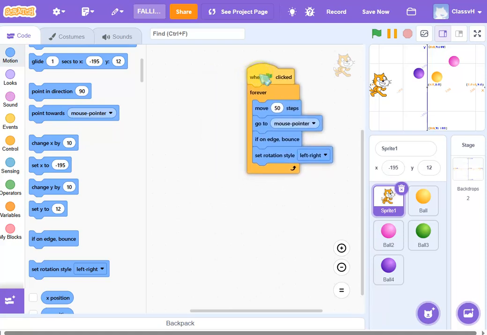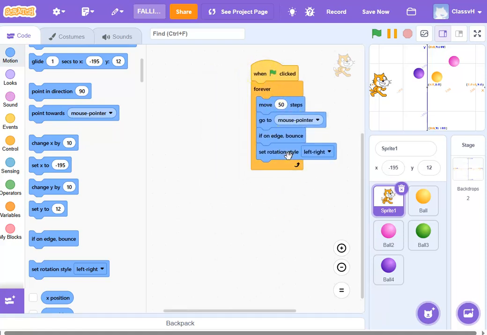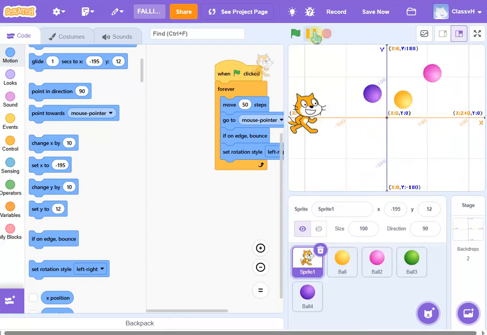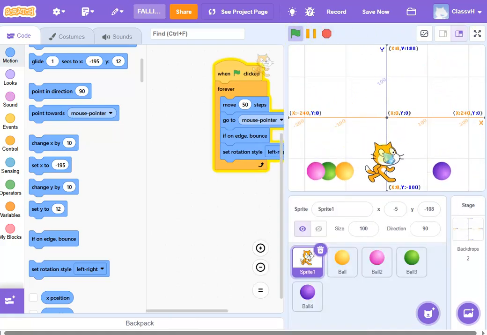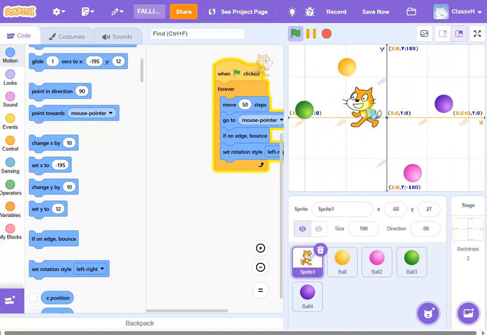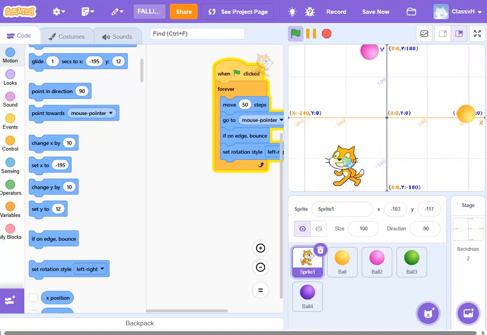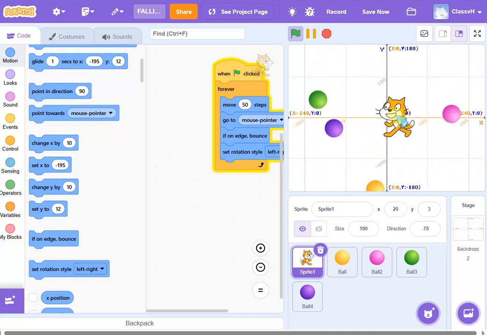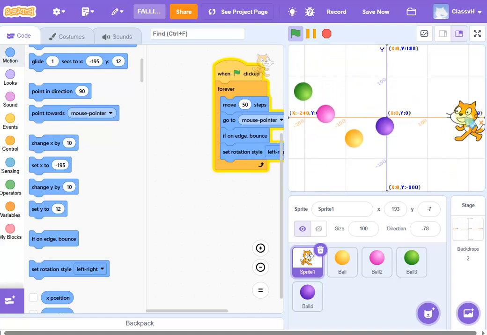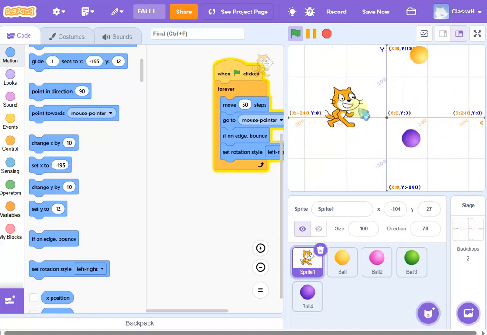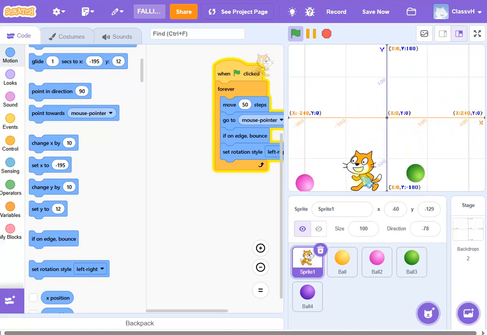Now this one code is ready. Wherever I go, let's see, I will click it. Now what happened? Whenever I'm going, it is following me. So with the mouse I can play this, I can move anywhere, and I can save myself from the ball. And see what is happening because of the rotation style. Whenever it is going, it is flipping automatically. So this is the way you can save yourself, and you can go anywhere on the screen with this mouse pointer.